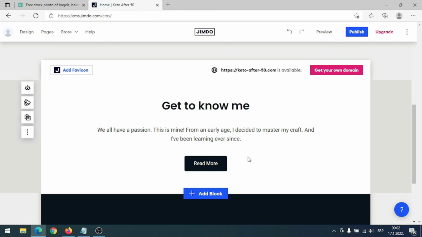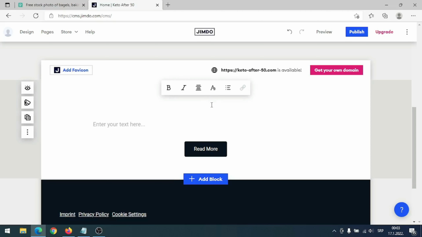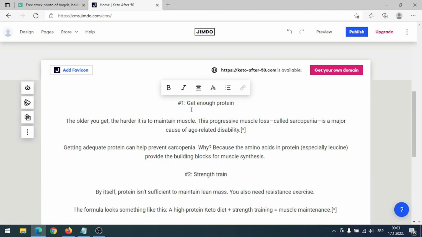You either need to write that article by yourself, you need to pay someone to write that article, or you can use one of those spin bots to rewrite somebody else's article. I already prepared the article for this video, so I will just paste my article here, and this is tip number 1.